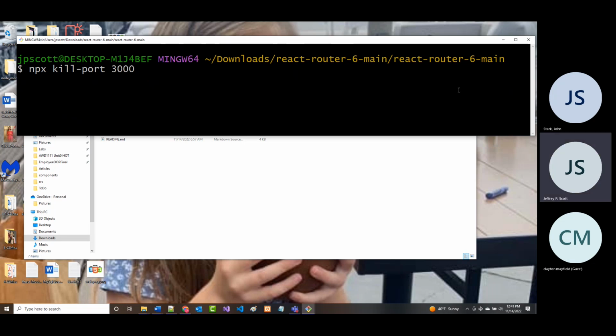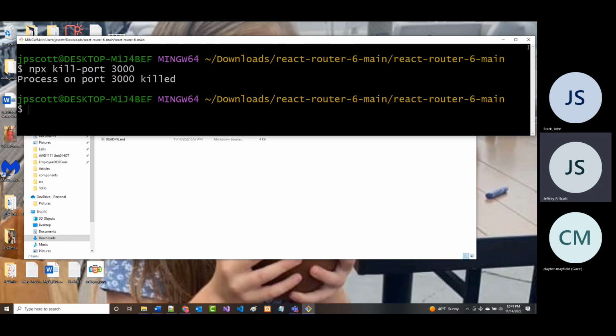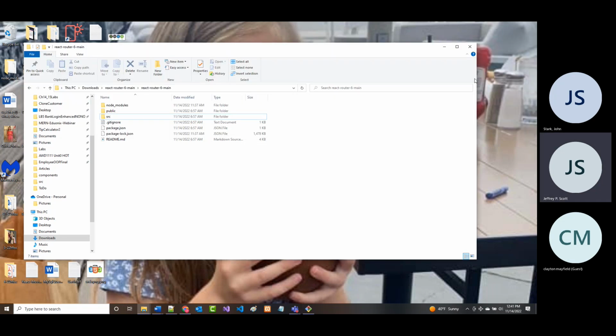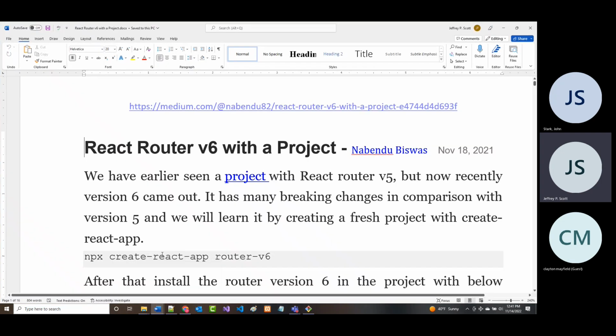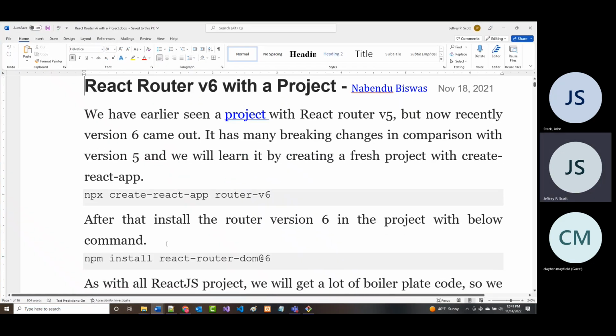All right. And we're just going to follow the steps. You've got the article that I gave you, but I'm going to also put it up on the screen. I'm going to bounce back and forth between creating stuff ourselves and then looking back at the article. So the article is right here. All right. And this guy or gal, I don't know who it is, Nabindu Biswas, wrote one for V5, but now we want the latest and the greatest.